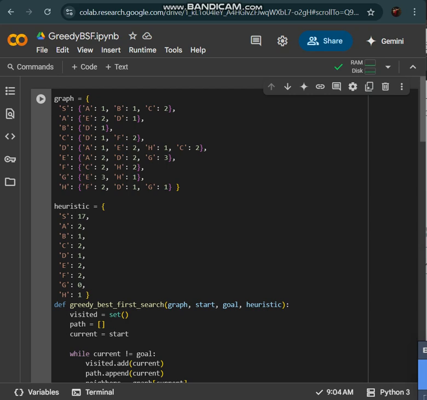I will explain the implementation of the greedy best first search and A-star algorithm in Python, and then I'll show you how to use Matplotlib to plot a student graph of the marks of the student. Let's begin with the greedy best first search algorithm.